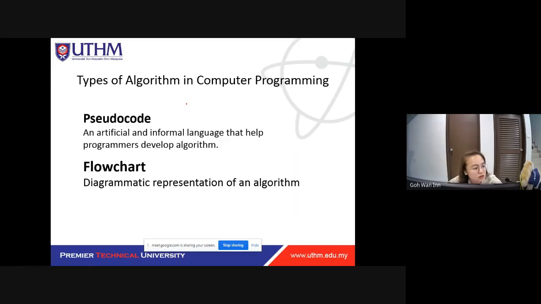Okay, so types of algorithm in computer programming. Here we're learning two types. Number one is pseudocode. Number two is flowchart. These both you need to know. Pseudocode is an artificial and informal language.